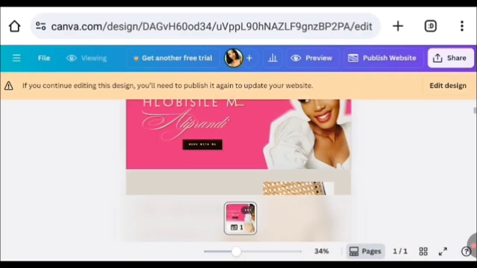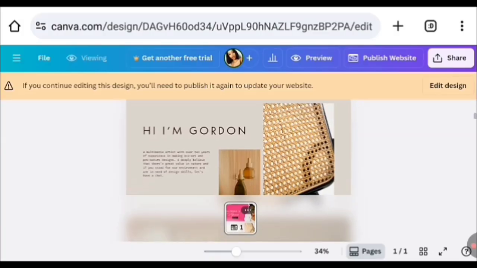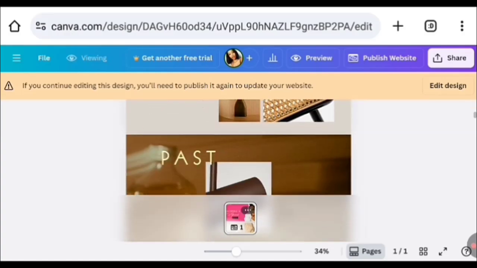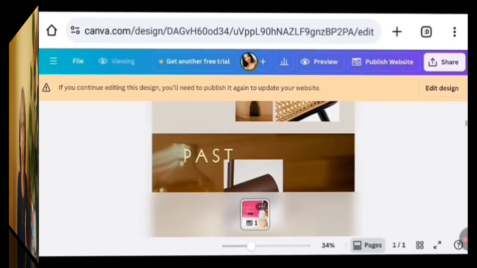So if you want to edit it, maybe after you've already published it, this is where you would go, there where it says edit design. So you would edit it again, and then once you're done editing it, to make sure that everything that you've updated is back online, you have to say publish again, and then everything will be back online.